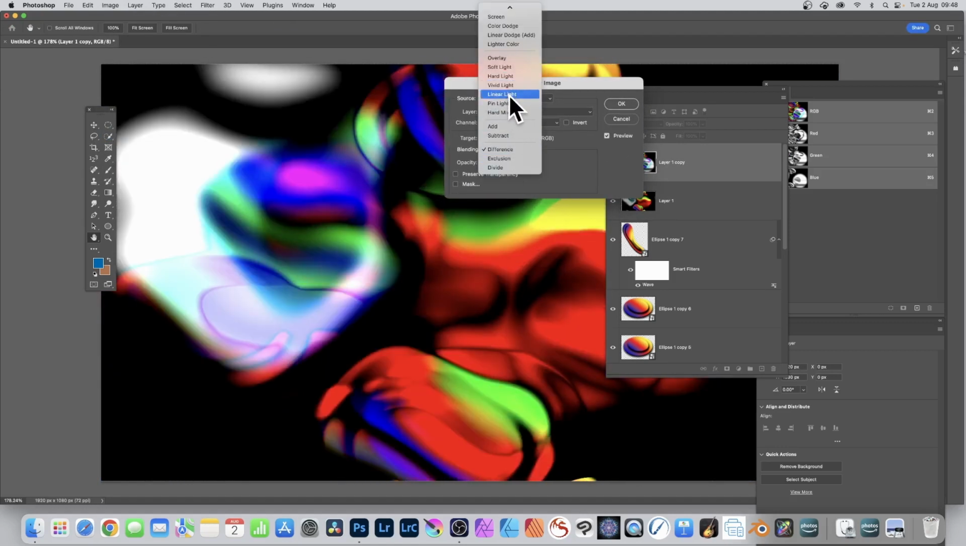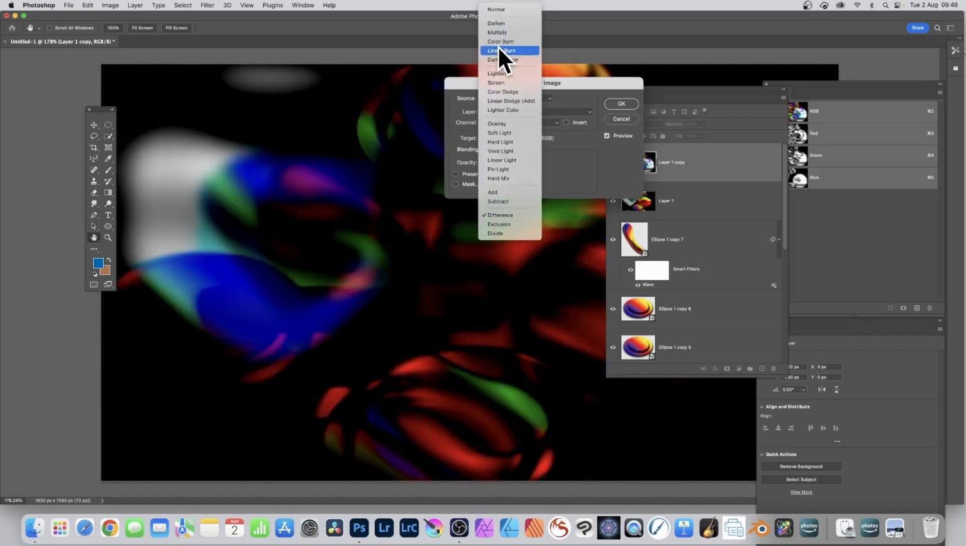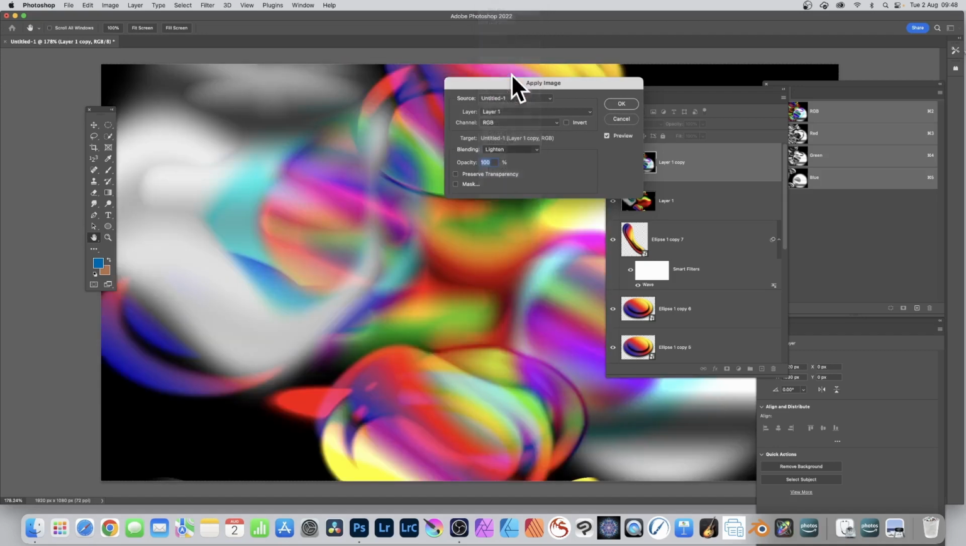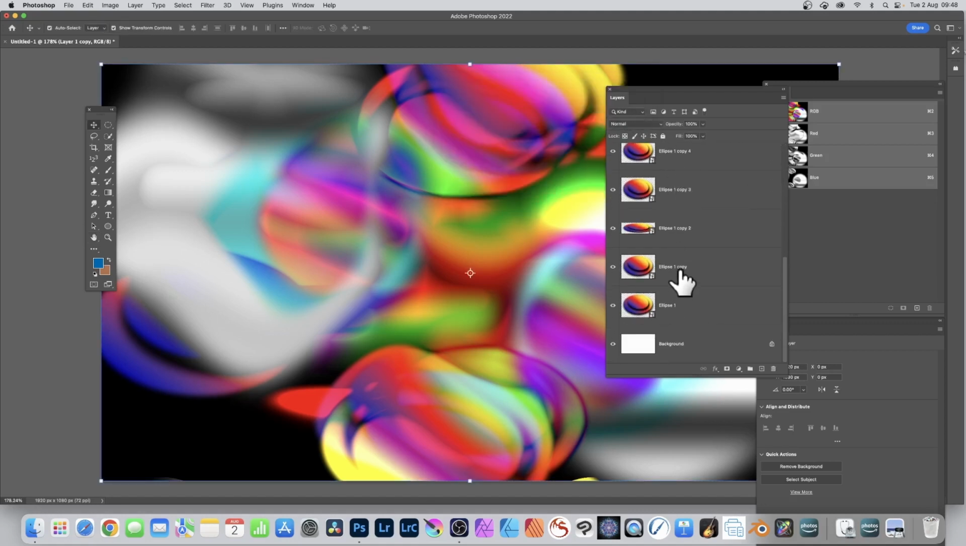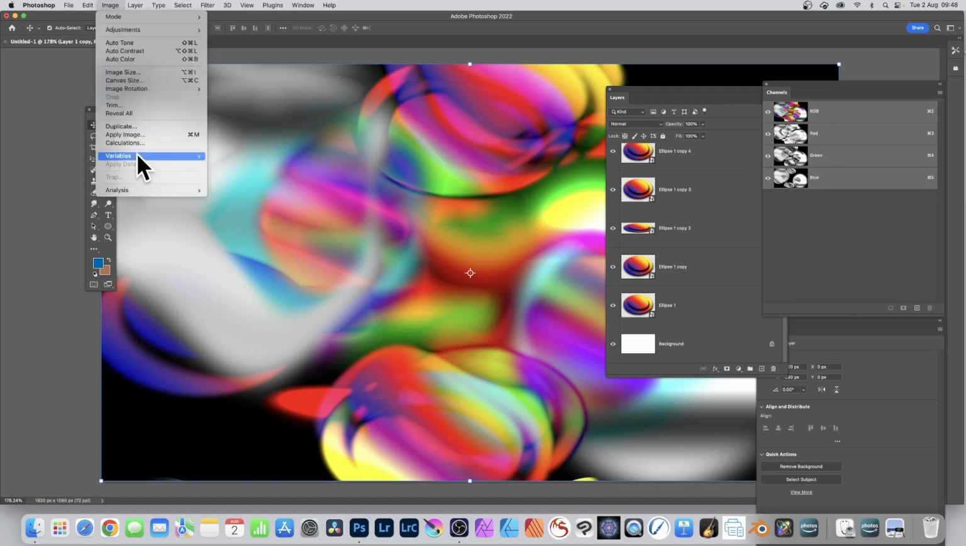Of course I can try other ones. I can run through them and you can see you can create all number of combinations using that. Click OK. You can still use these as well as the color channels. Now you can also create some color channels as well. So some channels over here. Maybe use the calculations. So image and calculations.